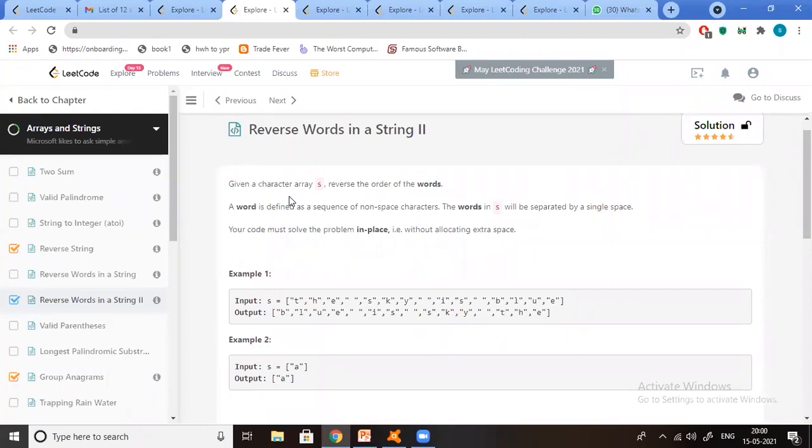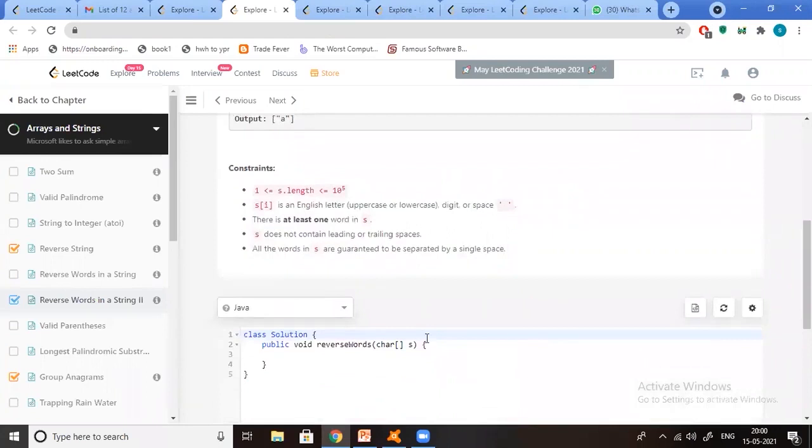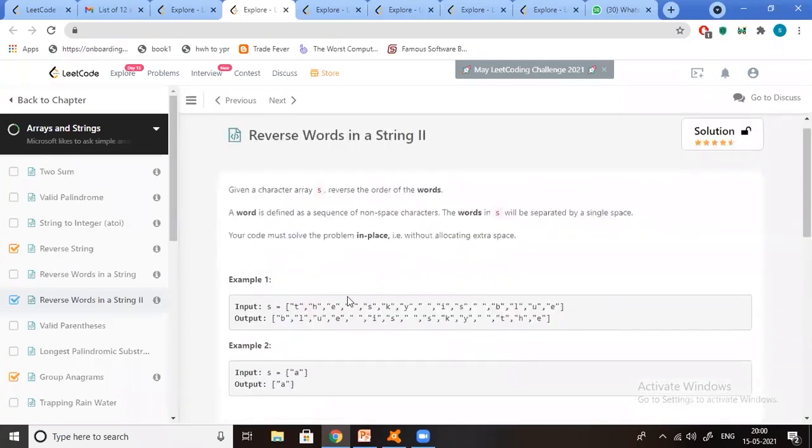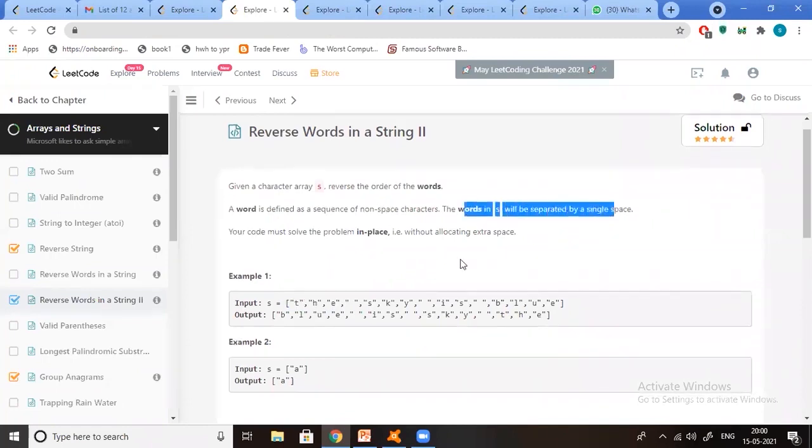Okay, sure. So let me tell what the problem wants to see. It's straightforward. We have been given a character array. If the character array has not been given, you have to use two char arrays to iterate over the string. For this part, you have a word defined with non-space characters. Non-space characters are the words. Just try to understand the full problem. The words will be separated by a single space.